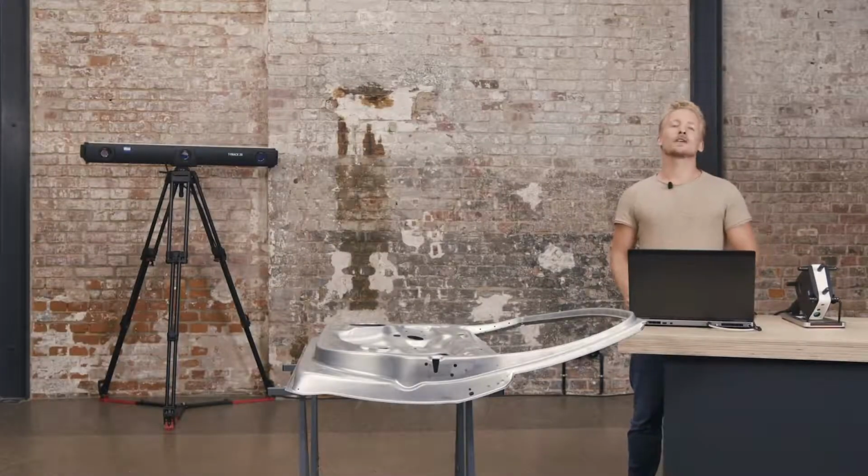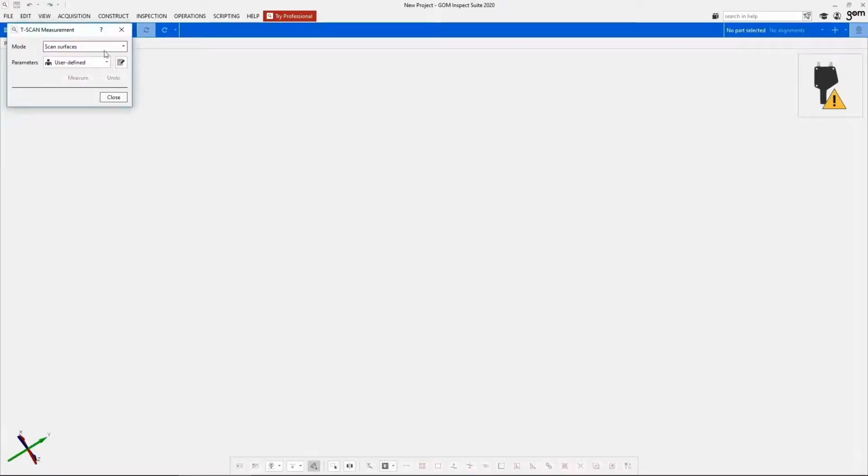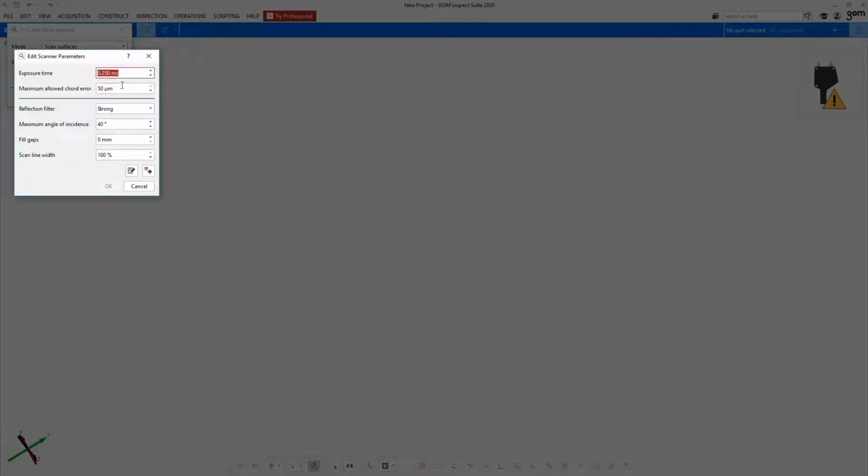The last tip I would like to give you today is that we have a really powerful tool which makes it easy to find the right scanning parameters for the part you would like to scan. Let me show you that. You find here an assistant to find the right scanner parameters. Let's open that.